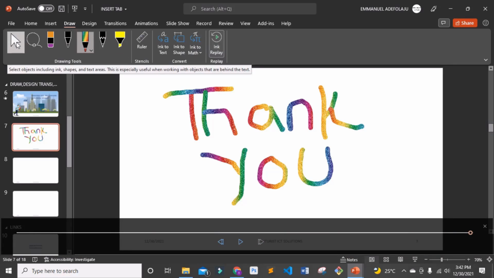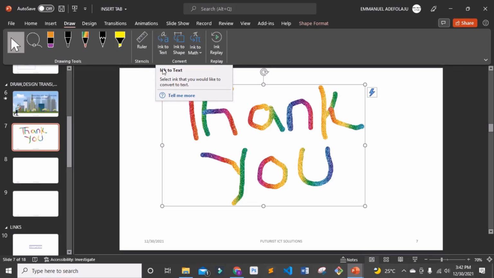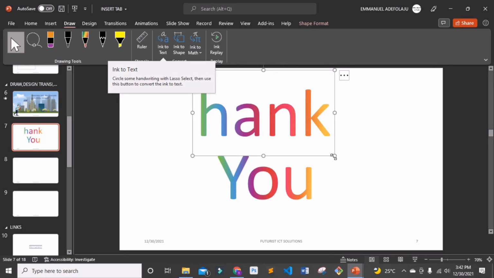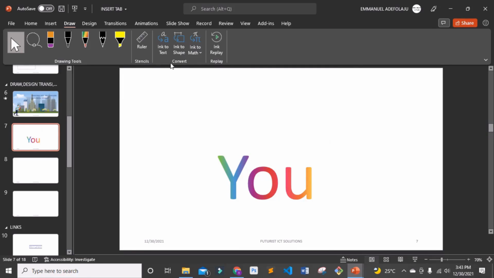Then if I click on my selection tool to highlight, or you can click on this other one to draw around your highlight, I can convert the ink to text. The other one we used was to convert ink to shape. This one can be converted to text. If I click on ink to text, it's going to convert this thank you to a proper typed text, as you can see. So now here I have thank you. The T is missing, but I can include it. So if you want to convert your ink to text, you can use convert into text.